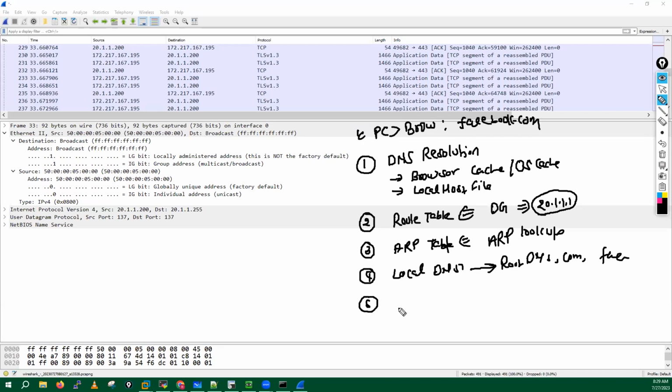Now this PC will start doing the TCP three-way handshake. And once the TCP three-way handshake completes, they will do the SSL handshake, because facebook.com is an HTTPS website. Once the SSL handshake completes, they will exchange the Facebook data. So these are the series of operations performed by this particular PC.